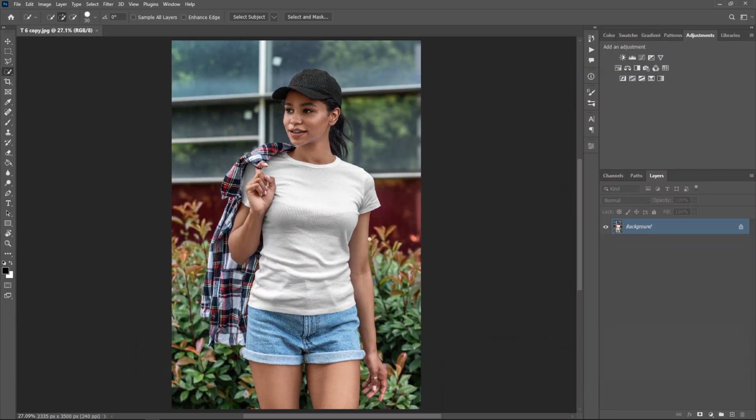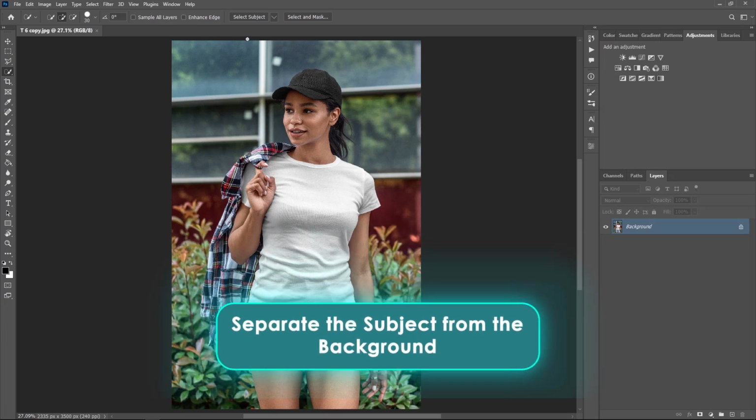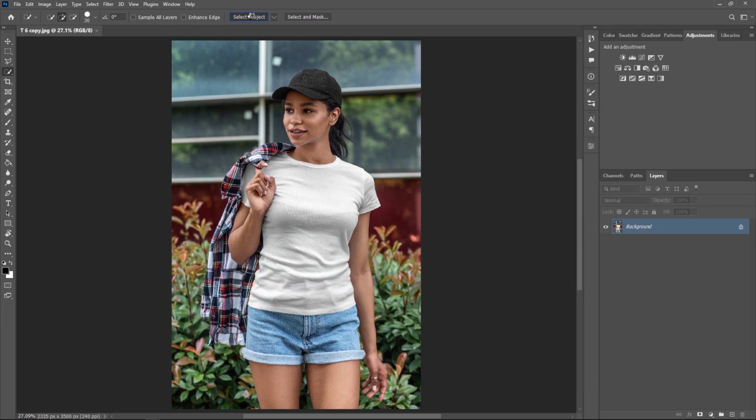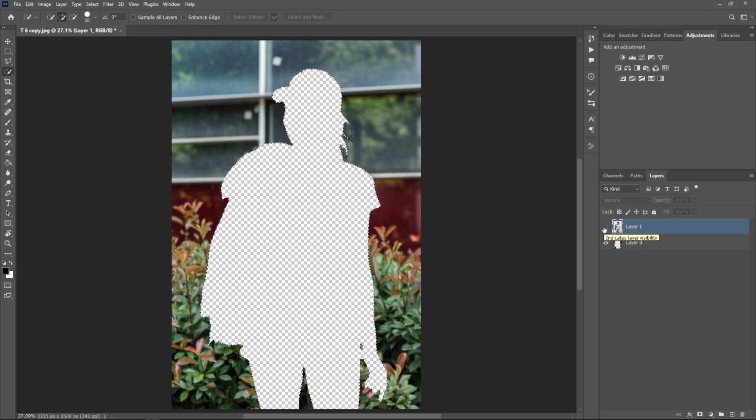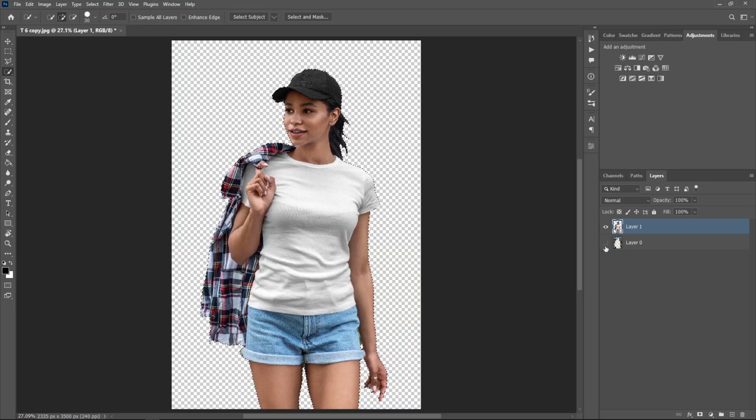I'll start by opening a blank t-shirt image in Photoshop. First, we need to separate the model, our subject, from the background. Make a selection around the model and press Ctrl+J to duplicate it onto a new layer. Now, the subject and background are on separate layers.